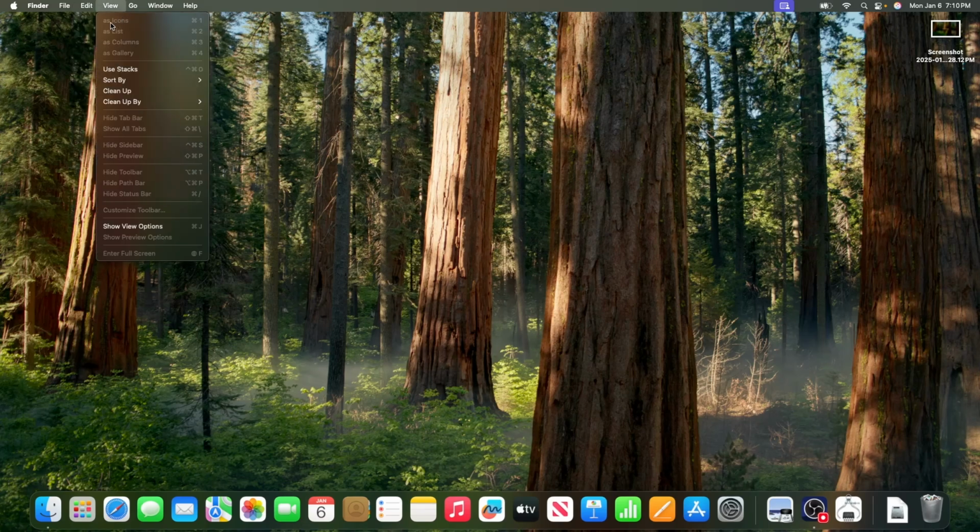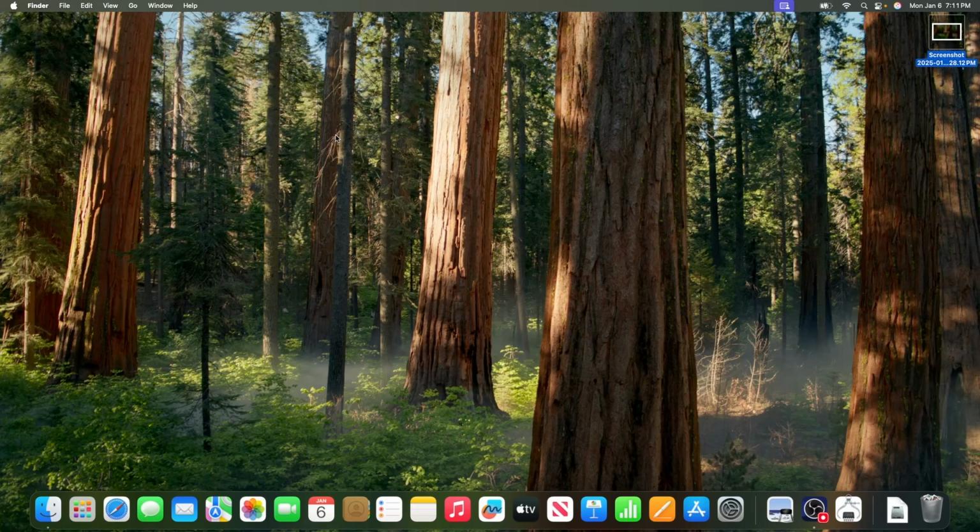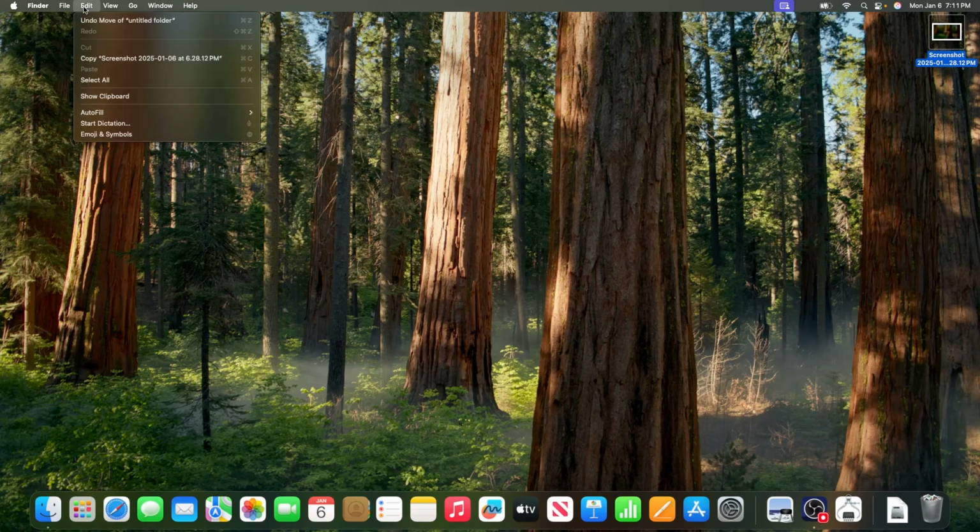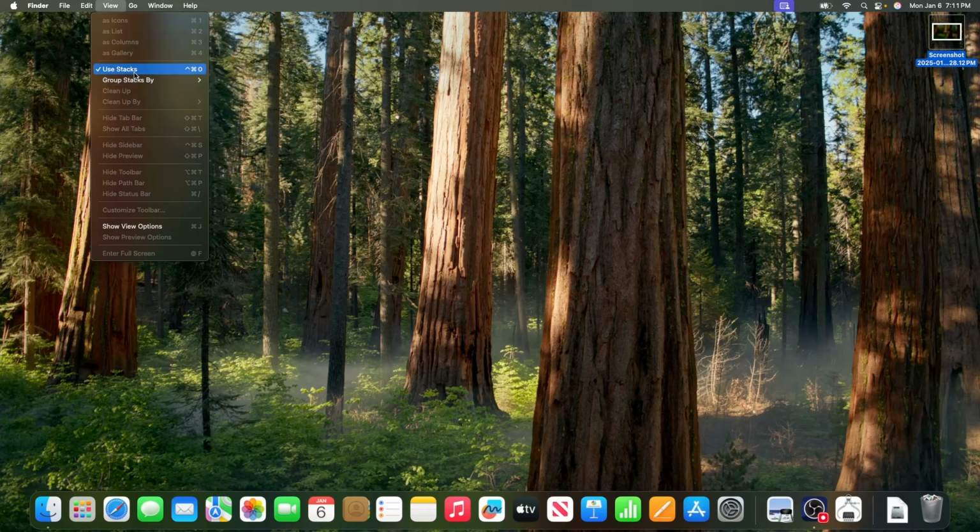View, you can view different things as, or files as different things. You can view them as icons, as lists, columns, or gallery, which I will show you more in depth when we go through Finder. You can also use stacks, which basically helps sort out images, or different files by their types, which I can't really show on here because I don't really have much stuff on here. That's pretty cool.